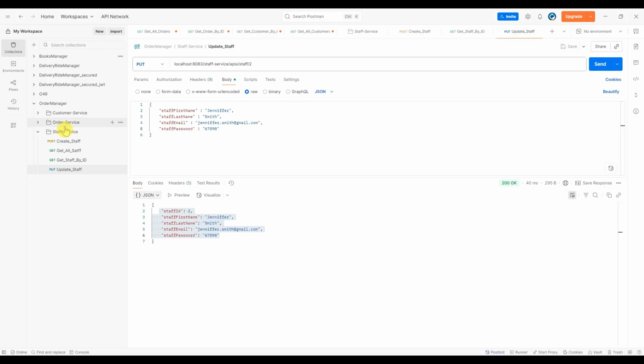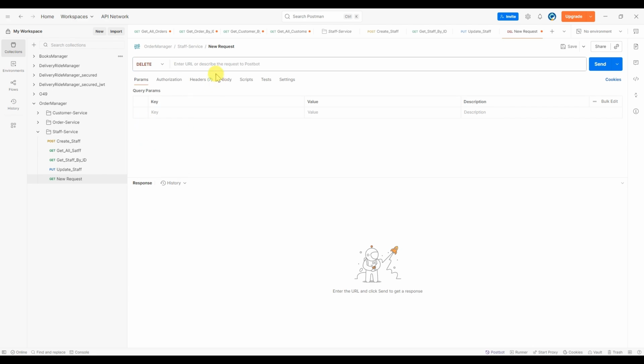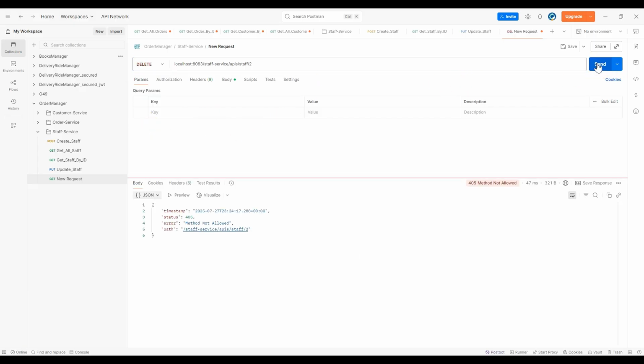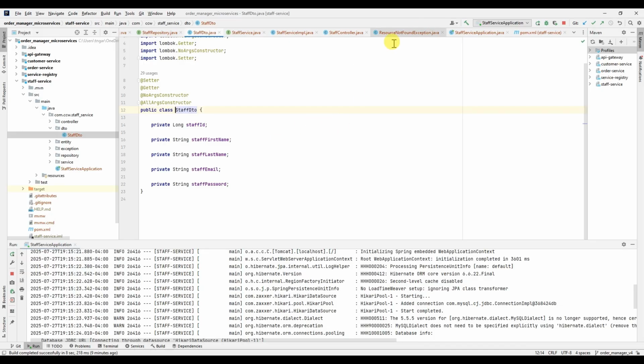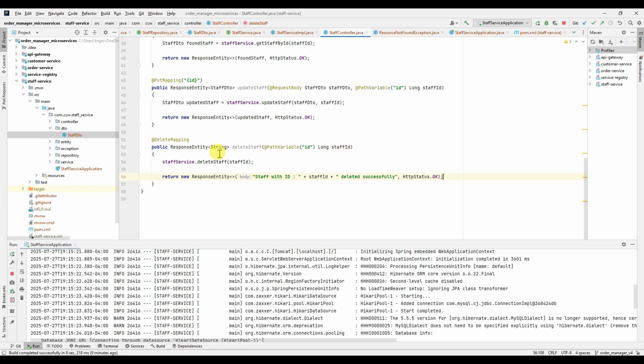And finally, I'm going to create the delete staff request with HTTP method as delete and URL with staff ID as path variable. Let's click the send button. Here we are getting 405 method not allowed. Let's go to our staff controller. Okay, it's because we have not passed the path variable here.